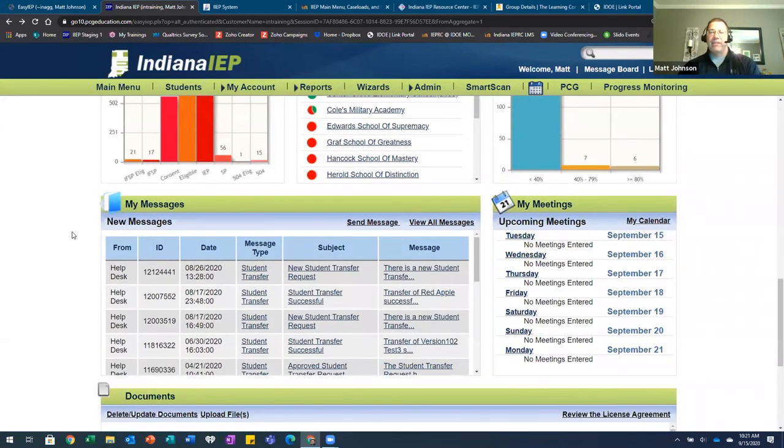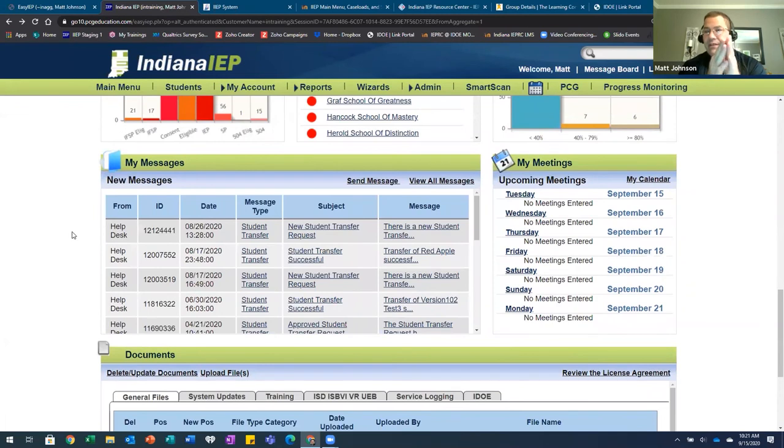You also have access to Message Center on the front page. So this is something if you have an issue where the system doesn't seem to be working correctly, or you can't find the student, or something like that's going on, you can send a message directly to PCG. And these are more technical issues that you might have, and they can usually sort those out for you. Most times I can take care of those things as well, but there will be issues occasionally that I have to bring PCG in.